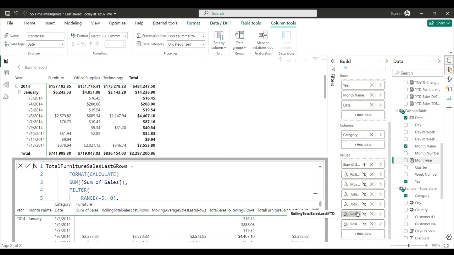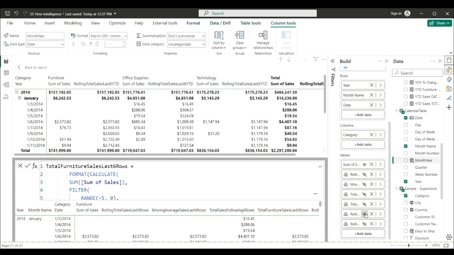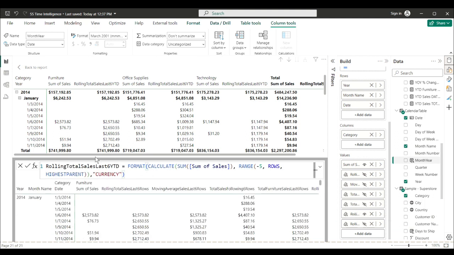So you could do year to date, month to date, quarter to date. Let's edit this one. Rolling total sales, last 6 periods, year to date. Last 6 rows year to date. Gotta remember it's rows. Format calculates sum of sales, the range -5 and include the current one. Rows is the axis. I want to reset at the highest parent. If you haven't seen any of my other videos on this, the highest parent is year. Year is the parent of month. Month is the parent of day.